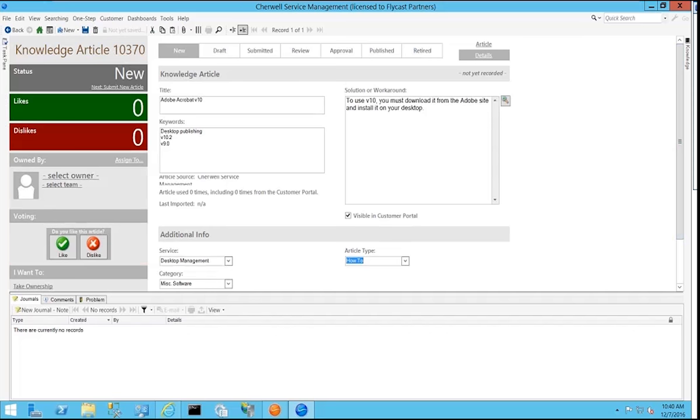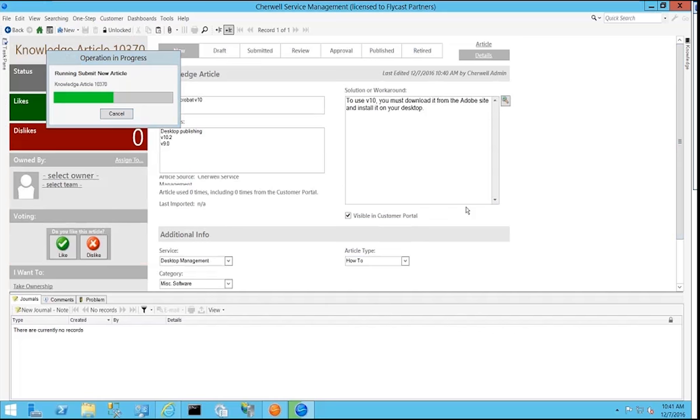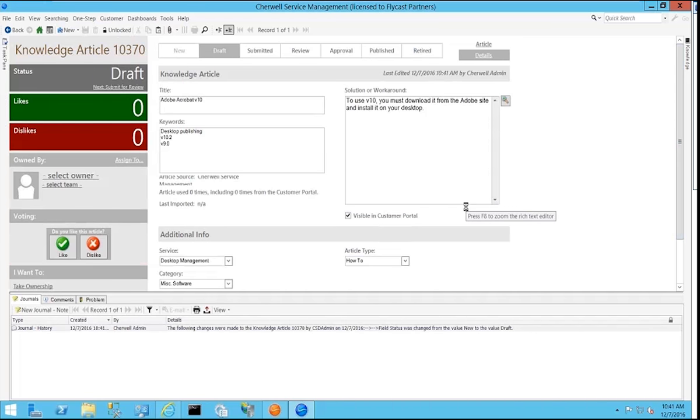You can see right now it's considered to be a new article. I submit it into the system. Now it's saved, and I can put it on its process. You'll see it provides a little thank you message for contributing to the knowledge article, or contributing to the knowledge base, I should say.